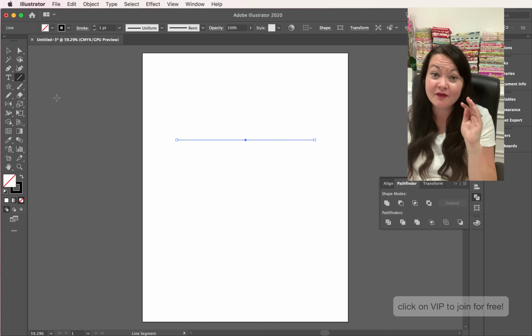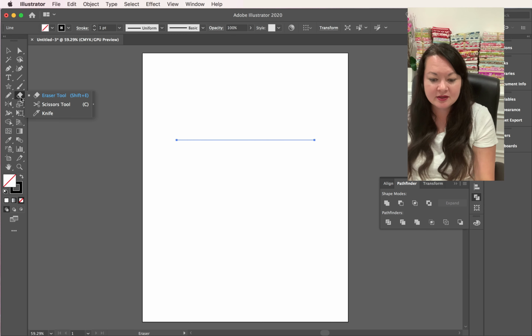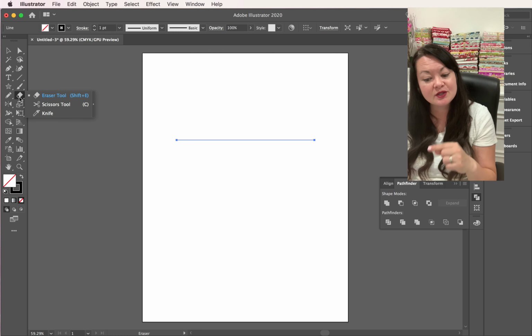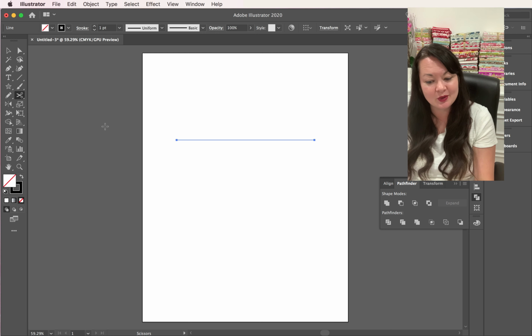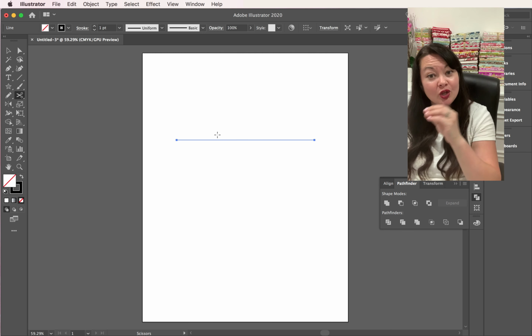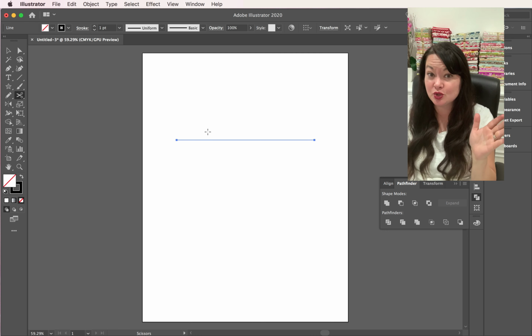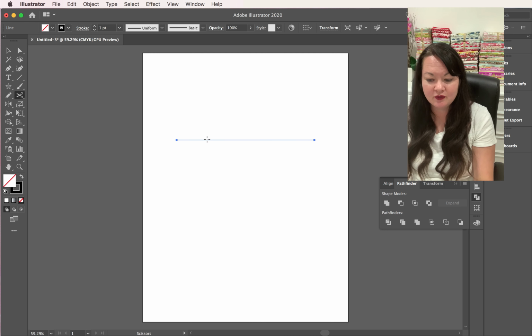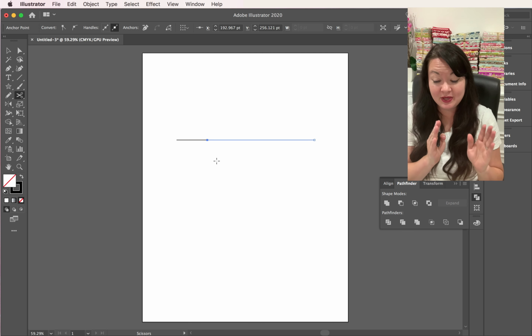I want you to get the idea of how you can use this, okay? So usually the scissors tool is sitting under your eraser tool. You can see that I'm pressed down and holding on my eraser tool, and there it is, my scissors tool, okay? What this does is it creates anchors in your line and cuts it, basically unjoining it at that point.